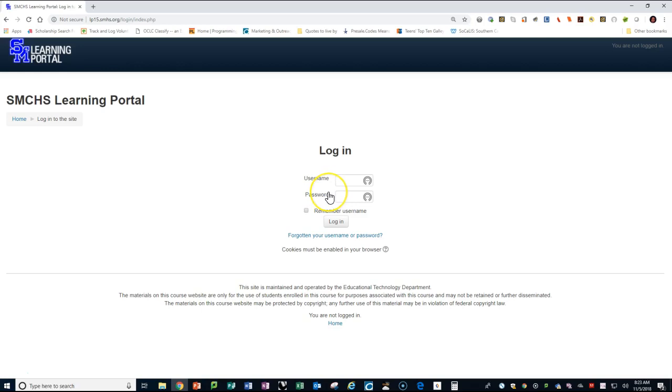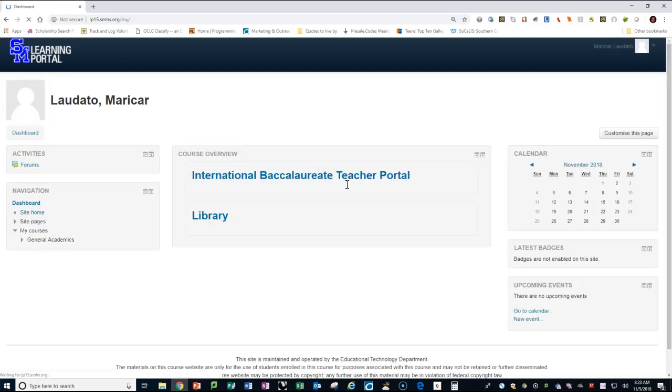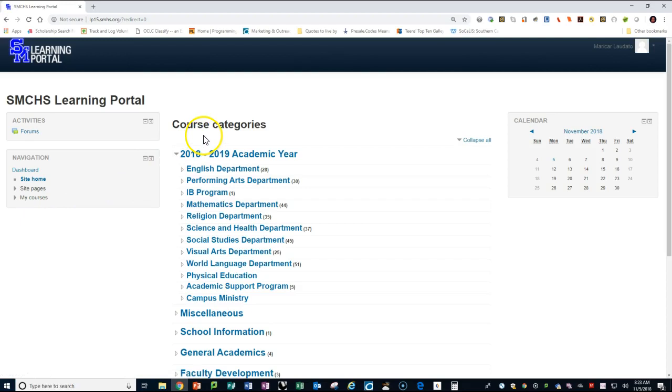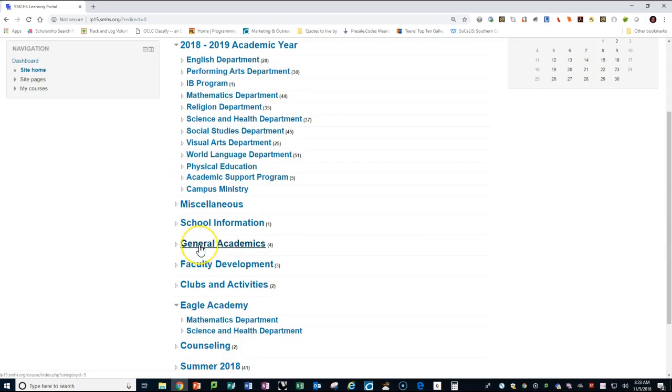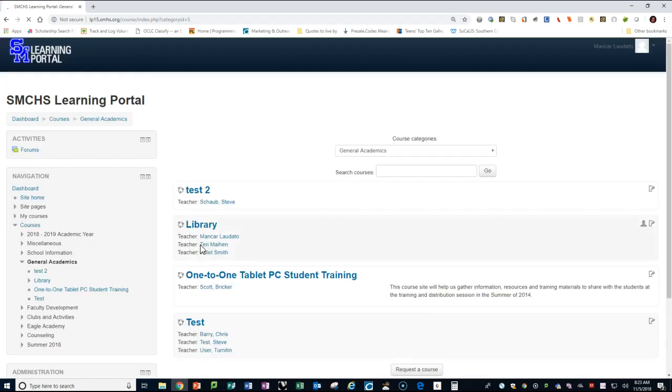Okay, so what we want to do first is to go onto the Learning Portal and let us sign in. Okay, so once you're signed into the Learning Portal, we want to get to the library's online databases. To do that, you want to go to the navigation pane, click on Site Home. Under Course Categories, scroll on down, click on General Academics, click on Library.